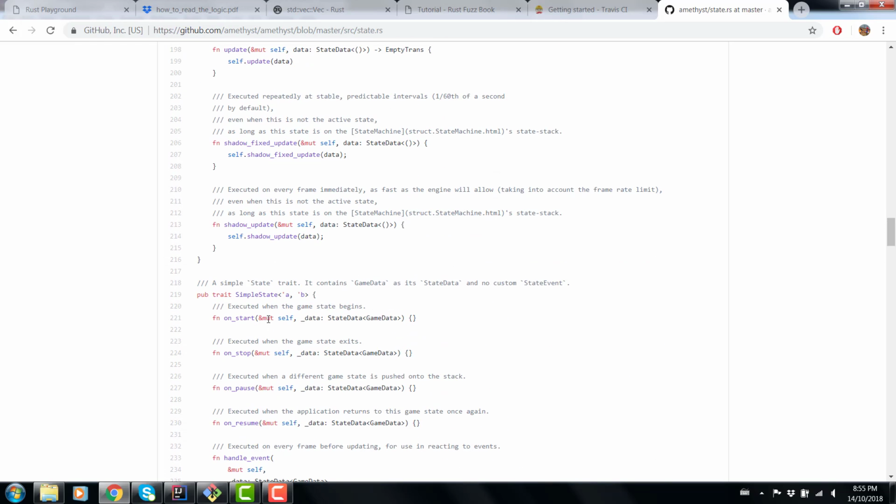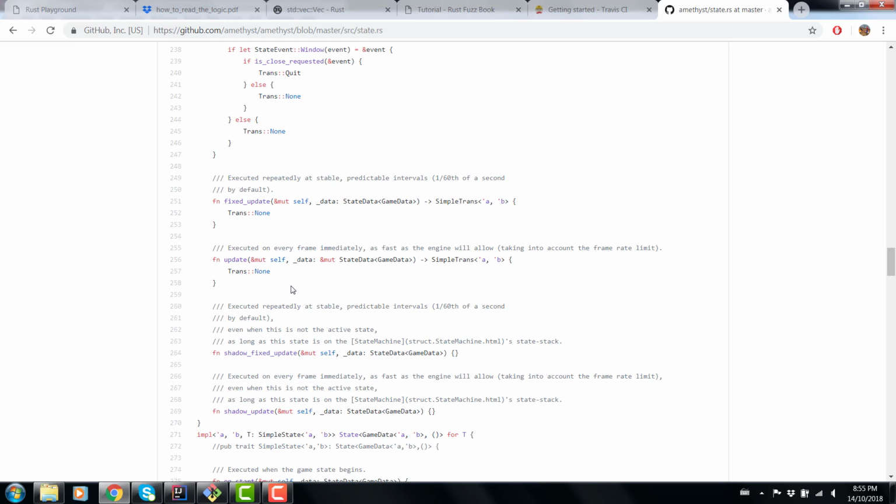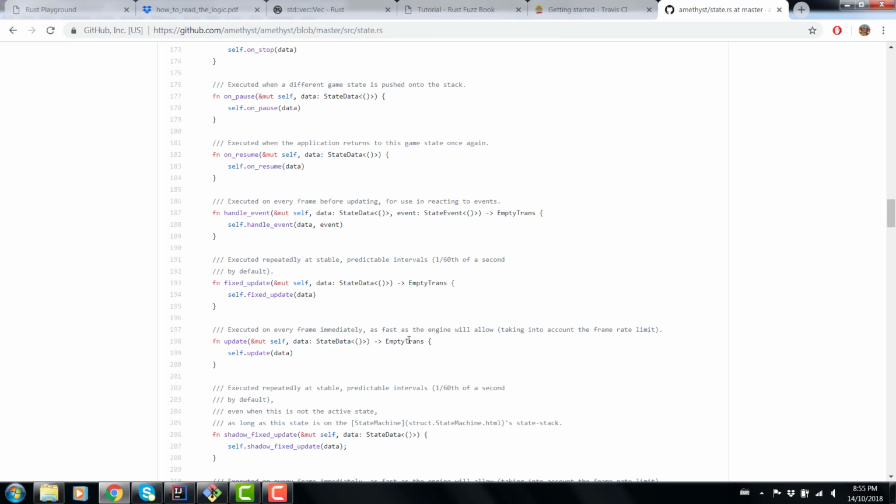So these are pretty similar looking. Okay, there seems to be a difference in update. Huh. This will give us a transition to a new state, but this one will always give us an empty transition. Fascinating.